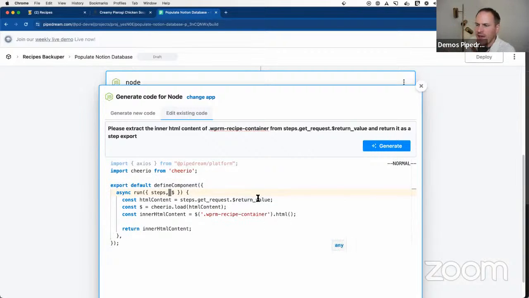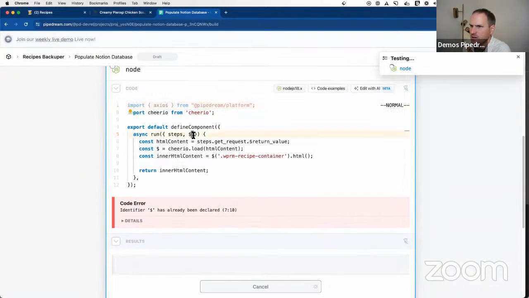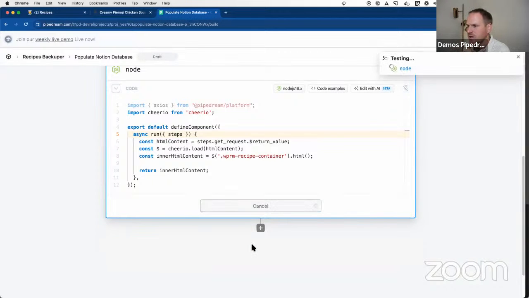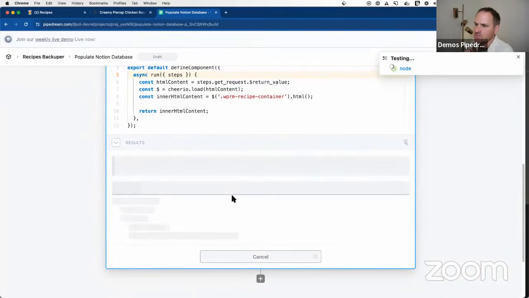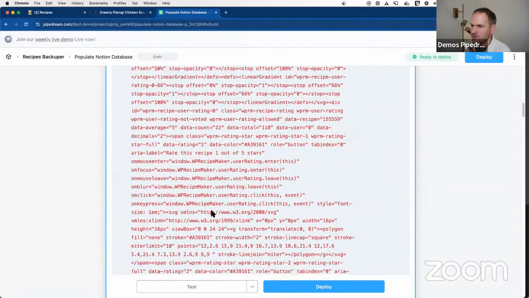So anyway, the AI just generated some Cheerio code, and Cheerio is an NPM library that can parse HTML, and it's loading the HTML content from our steps.getRequest, and then it's loading the HTML. So let's try it out. Let's use this code. And you may have seen that there's this test button down here. And the test button executes only the code or action, this particular action. This lets you test in isolation. It's really, really handy.